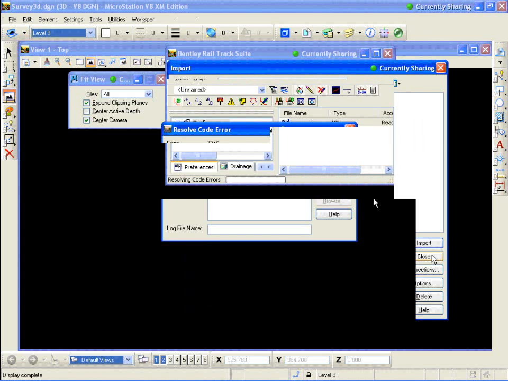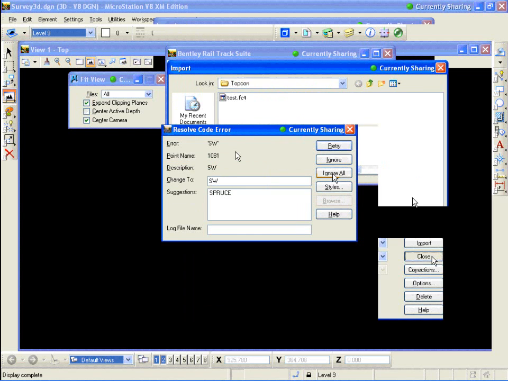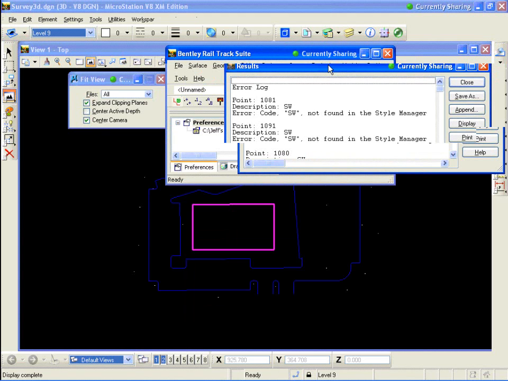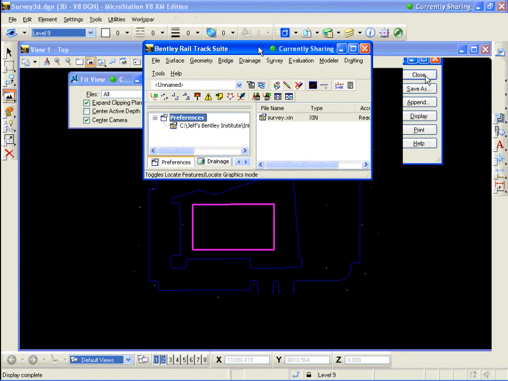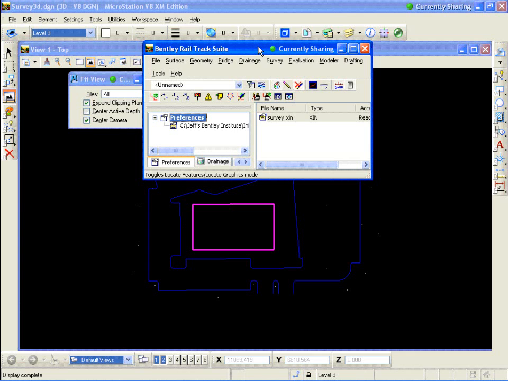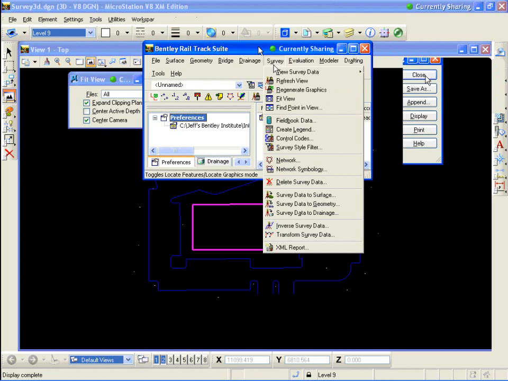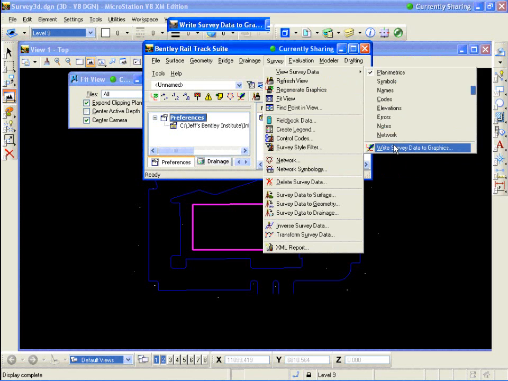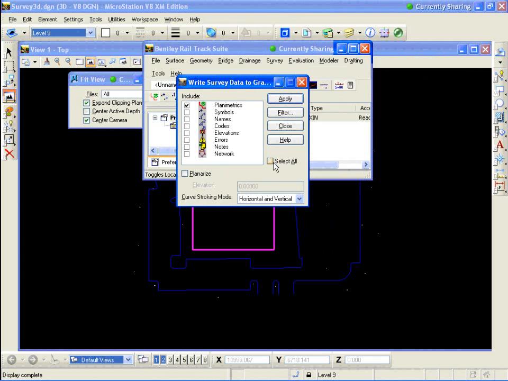Okay, this dialog box shows you any errors, and you can correct them at this point, or you cannot. I'm going to ignore all, and it brings all the data in with the errors, and you can look at the errors later. Okay, now like I said, I'm just going to write this to graphics so we can see it. So all I do now is go to Survey, View Survey Data, Write Survey Data Graphics. When this dialog box comes up, I'm going to select all, then I'm going to hit Apply.